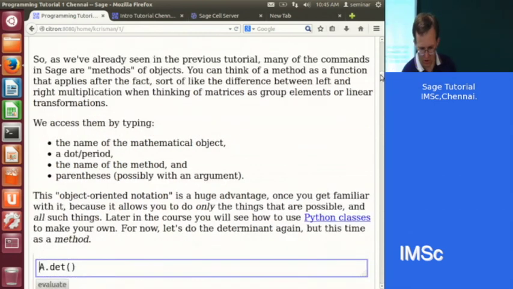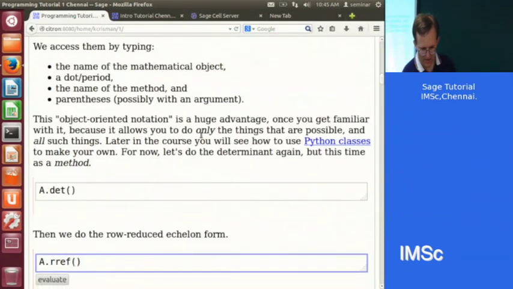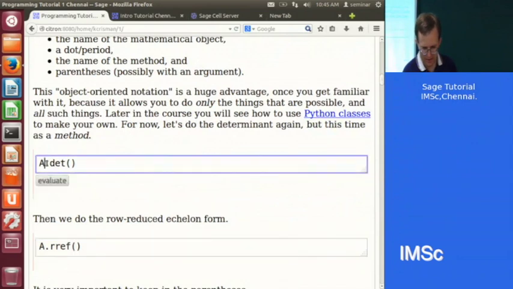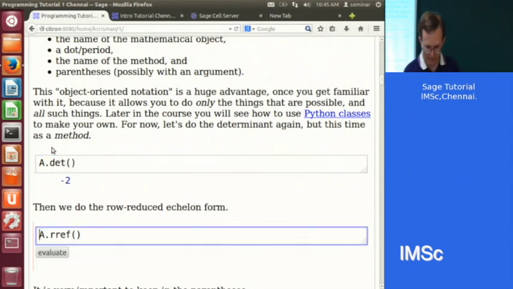Okay, so the gory details are you type the name of the object, so that's A in this case. Then you type a dot for this object-orientedness. And then you type the name of the method, which in this case is also det, because it just is. And then parentheses. And if there were super determinants, then you could say det type equals super on the inside. But there is no such thing as super determinants. So it's just det, and we get -2.